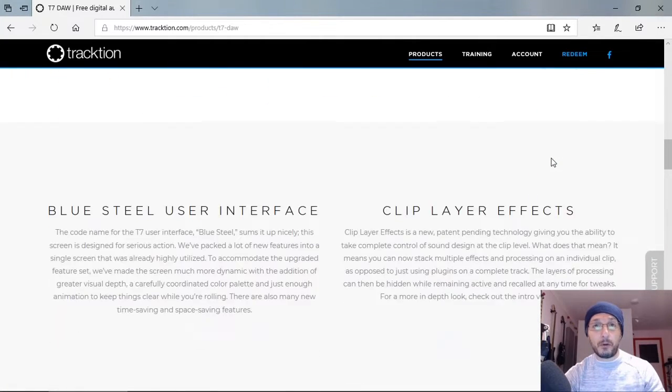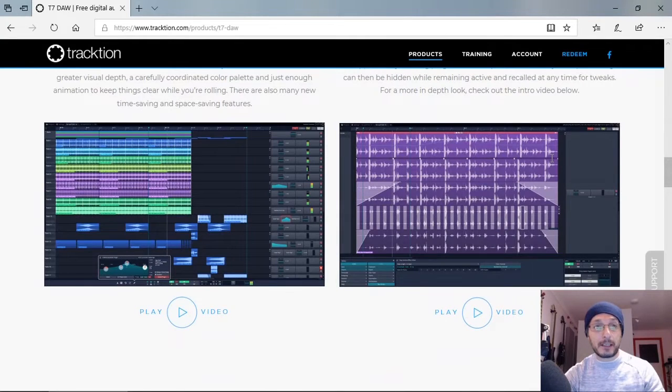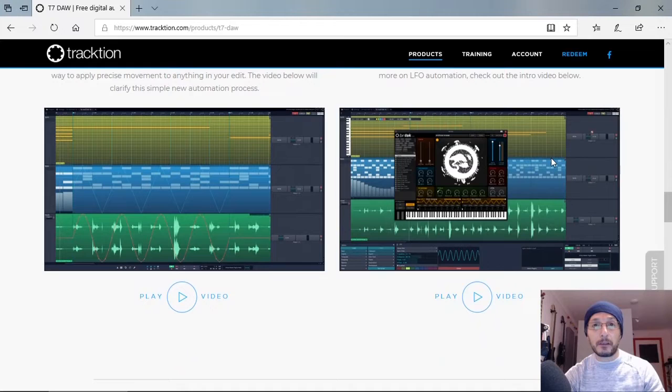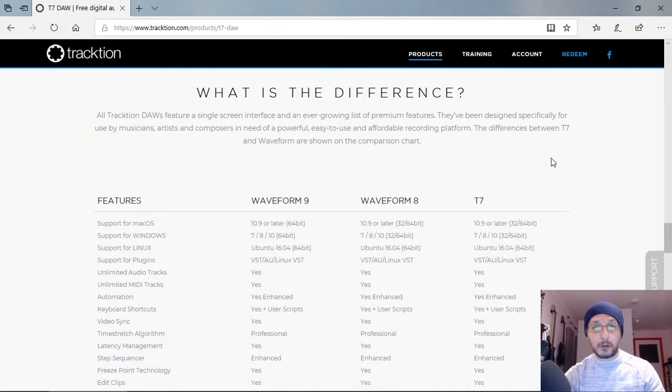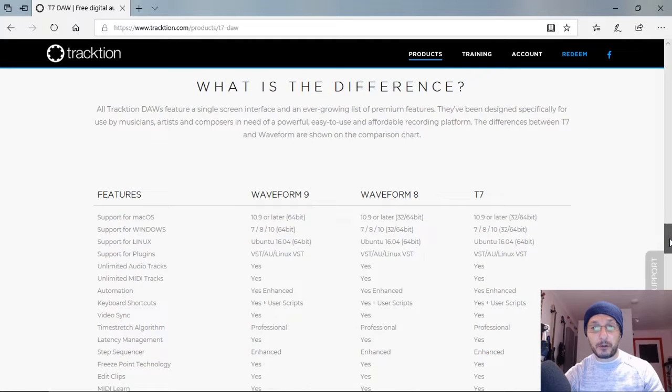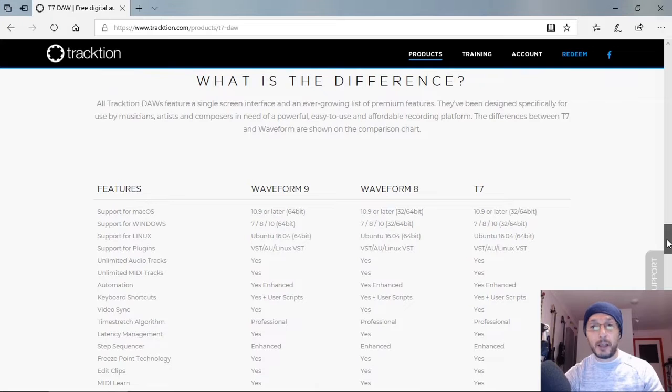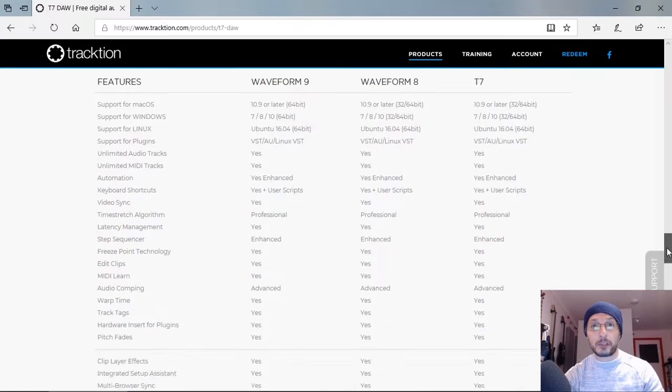And you can read all about Tracktion T7 and all of its new features. I'm not going to go through them because you can spend the time doing that; I'm here just to show you how to download it as a first-time user. And you can see the different comparison here between Waveform 9, 8 and T7, which is now free.